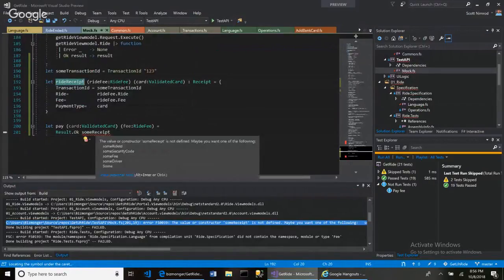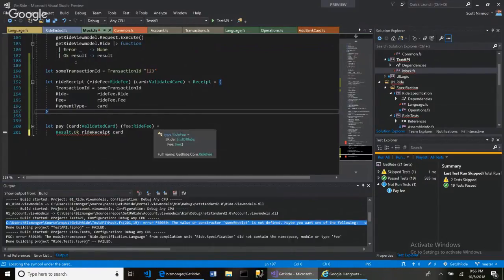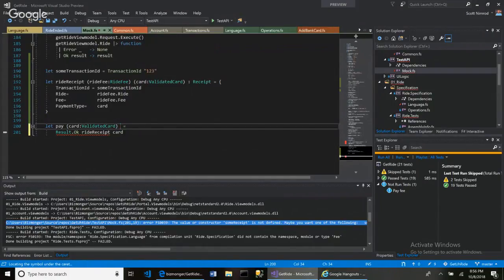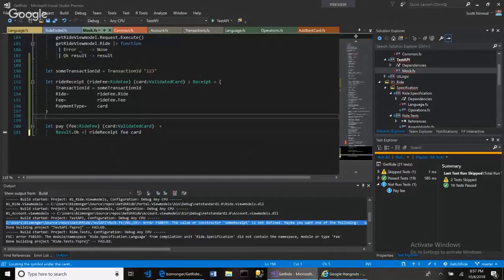This ride receipt is going to take that validated card is one of them, but that's the second last one. And this stuff should probably have the same signature or the same order of arguments. So this okay should have a ride receipt that takes a fee and a bank card in that order, like that. Okay.